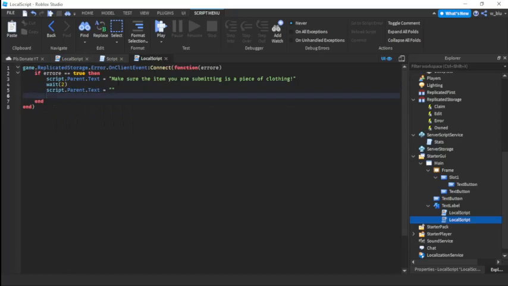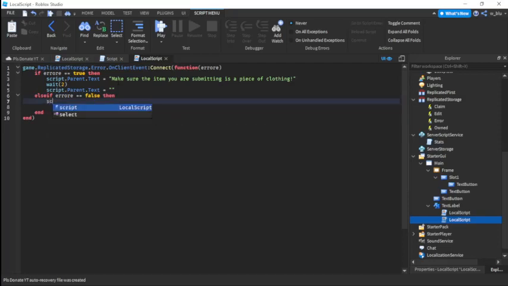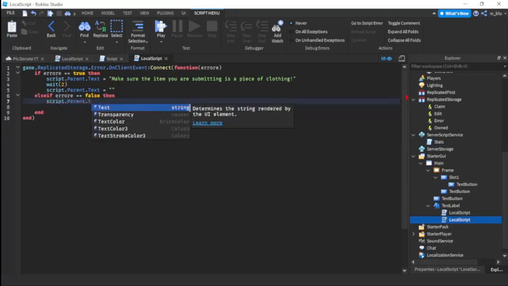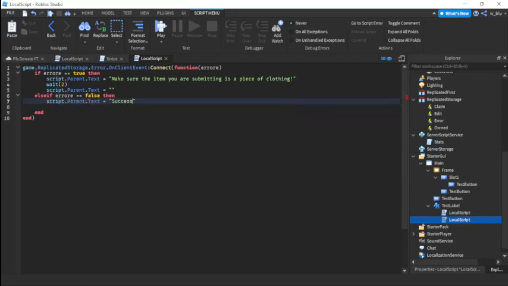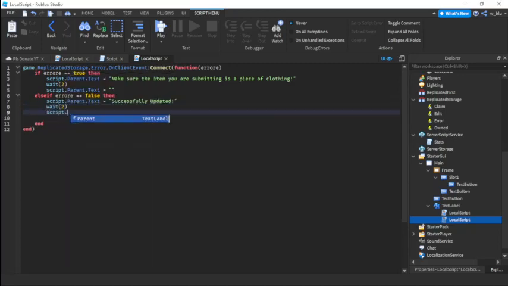Now we're gonna do else if, over here. Else if error with the E equals to false, then script.parent.text equals to successfully updated. This is going to make sense later once we script the other things. Then wait to, then we're going to do script.parent.text equals to just nothing. Duplicate this again. Okay, now we have this.